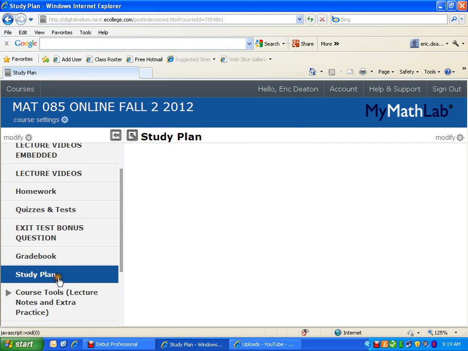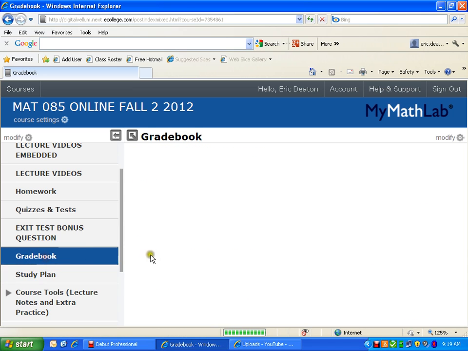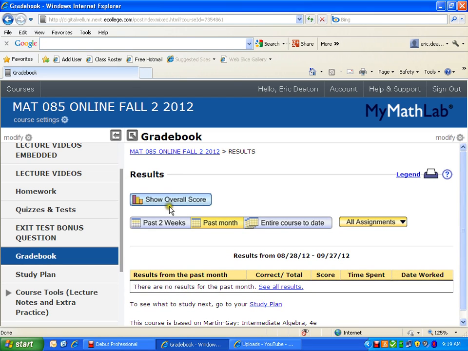Study plan is where you can practice. We might go in here later on. Gradebook is where you can go to view all your grades for each individual assignment. The overall score at the end of the semester will be your final average for the class. It does keep a running tally, but it's not actually accurate until the very end of the semester.